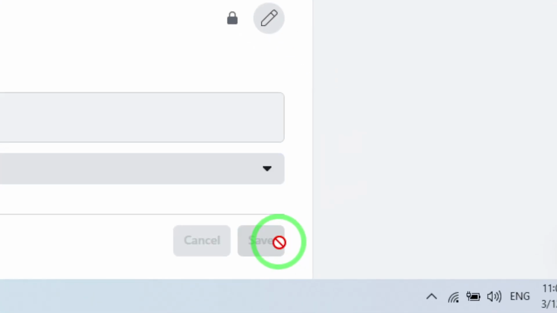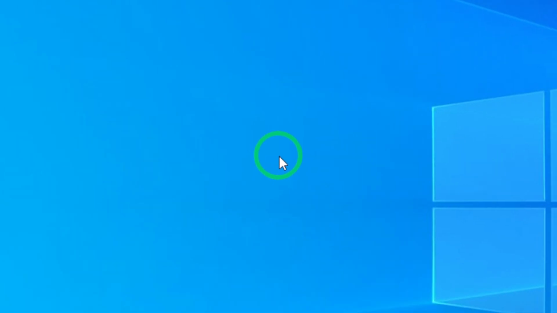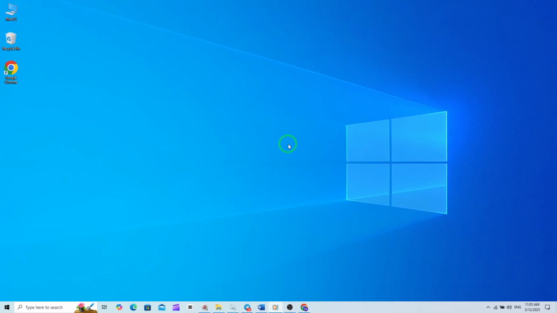Congratulations, you've successfully added your grandfather to your family members on Facebook. Now, when friends and family visit your profile, they'll see your grandfather listed as part of your family connections. It's a great way to honor him and keep those family ties strong.